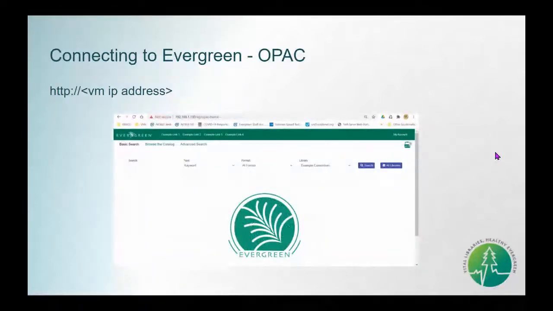You can also connect to the OPAC just with http://, and the IP address. One thing about the OPAC, I built a new machine right after 3.7 came out, and it's the Bootstrap OPAC, which is the default in 3.7, and my Bootstrap looked weird.